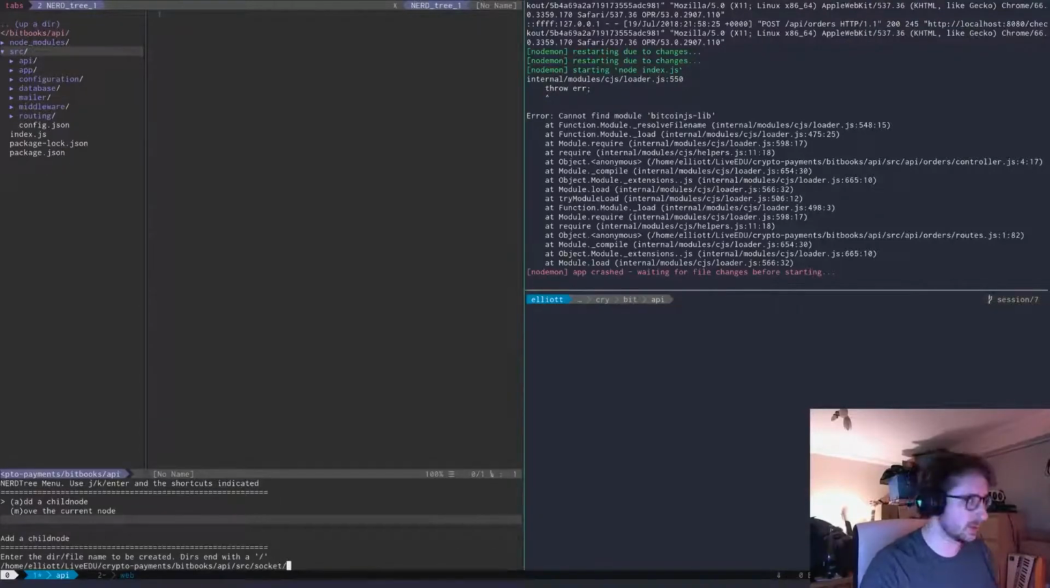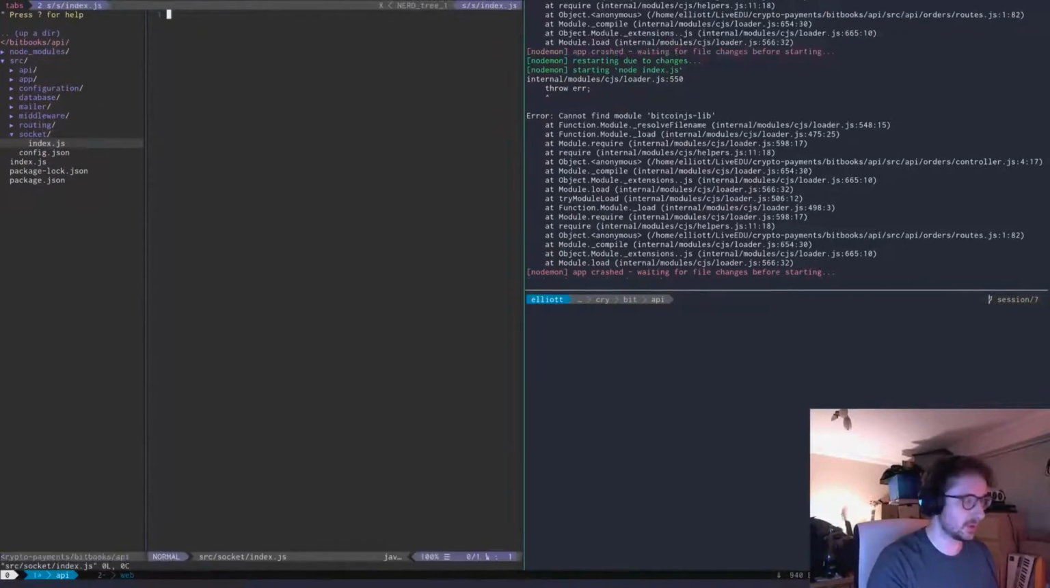I know that these work. So just create a folder called socket, index.js. Okay, so we're just going to require the HTTP client.